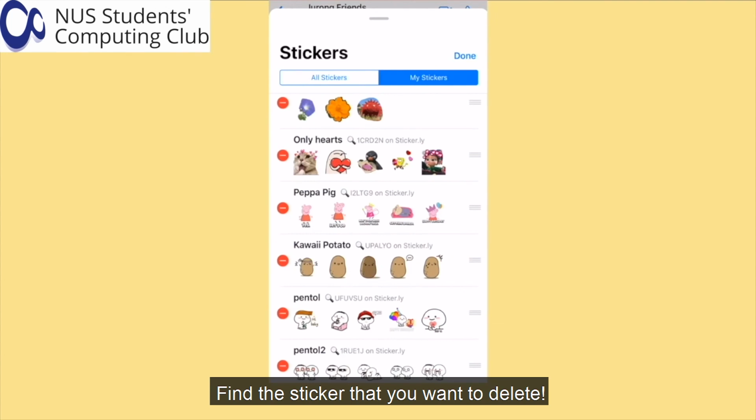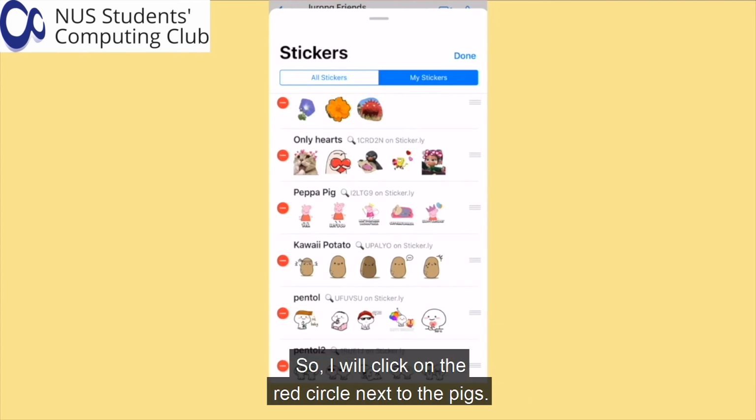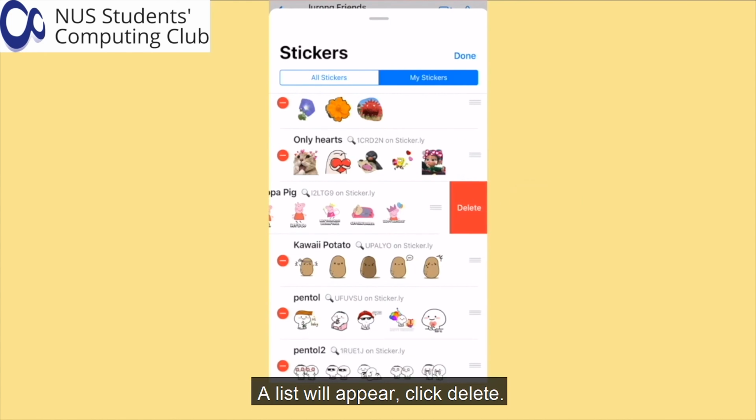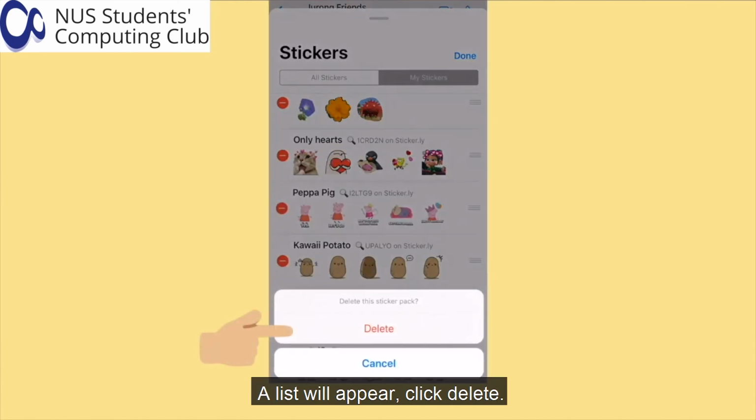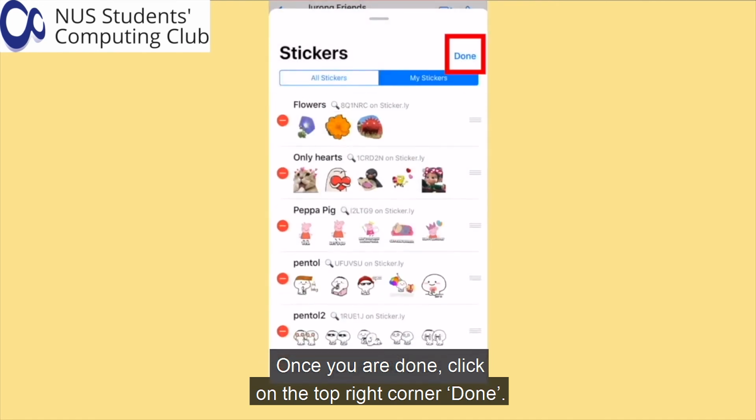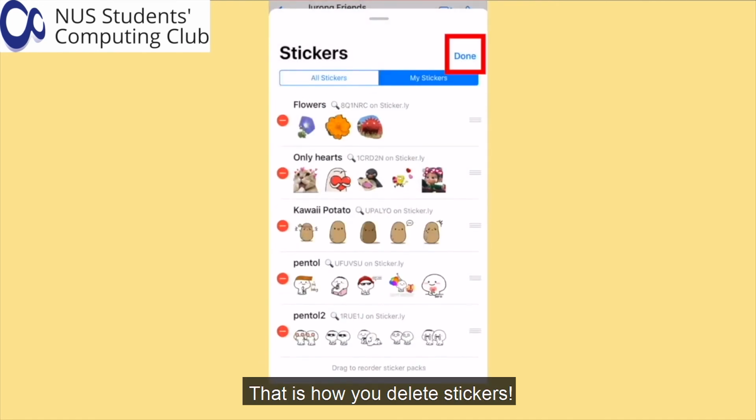Find the sticker that you want to delete. For me, I want to remove the pigs. So I will click on the red circle next to the pigs. A big red rectangle will appear. Click on it. A list will appear. Click Delete. Once you are done, click on the top right corner Done. This is how you delete stickers.